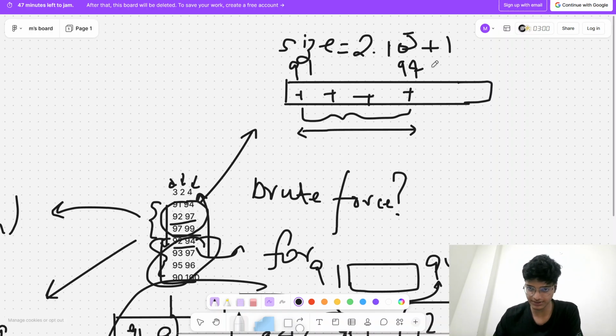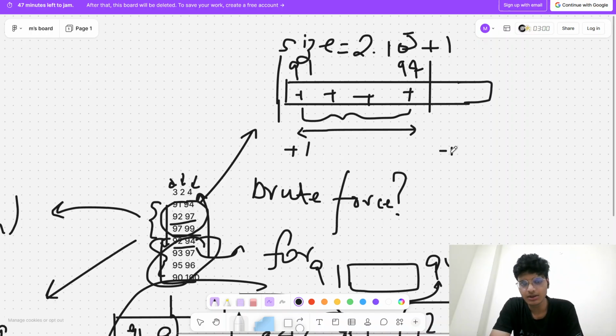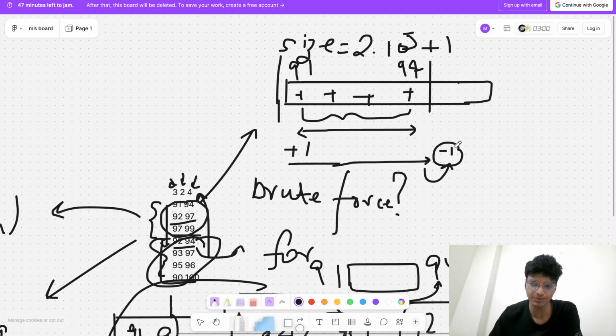Here it stops, and here we start. So what we can do, rather than iterating the subarray, is plus one here and then minus one here. You just move here and go, and after you have completed this, you stop here. That is, put minus one. It means you are stopping here.